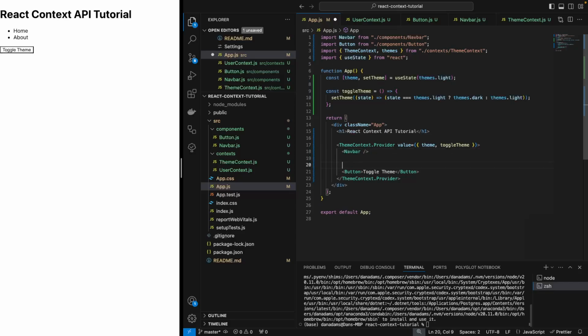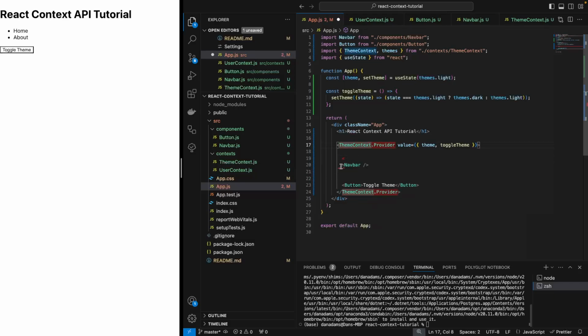Now, what I'm actually going to do is show you that you can wrap different components in different contexts. So for our user context, the navbar needs to know about the current logged in user because we want to display the current logged in user's username on the top of the navbar. But the button does not need to know about the current logged in user. That's just a button that toggles the theme. So what you could do is just wrap the components that need the current user and not the other ones. So we're just going to wrap the navbar.